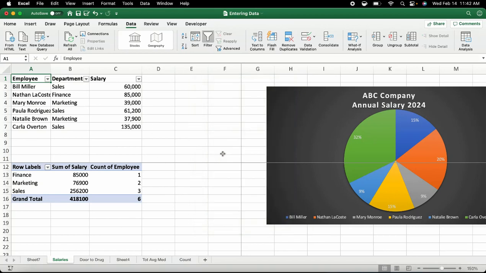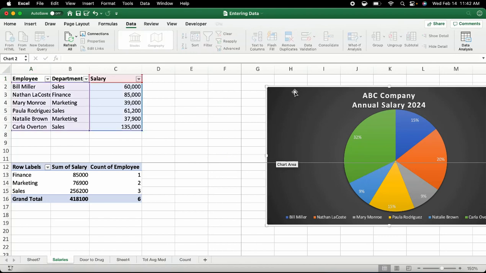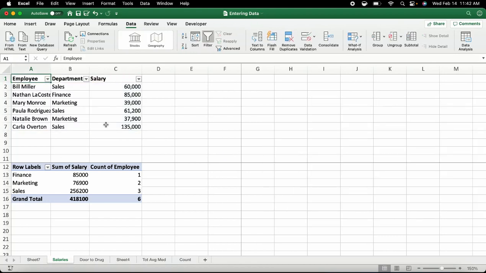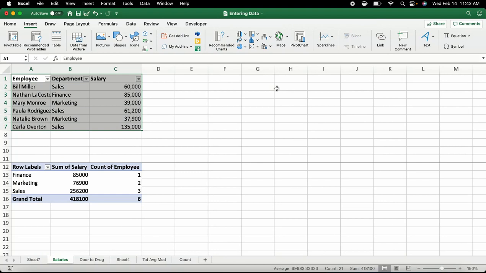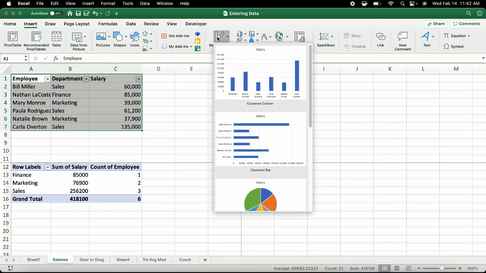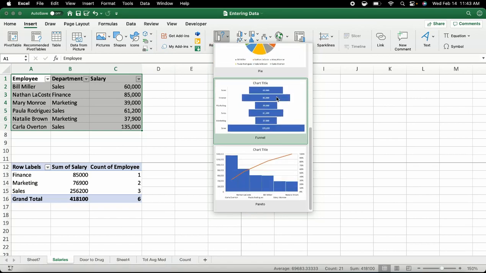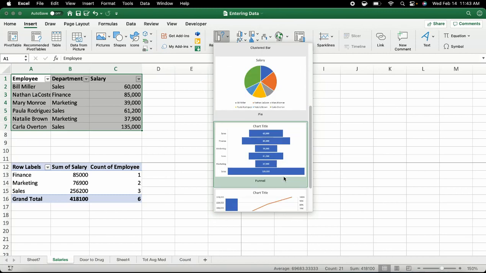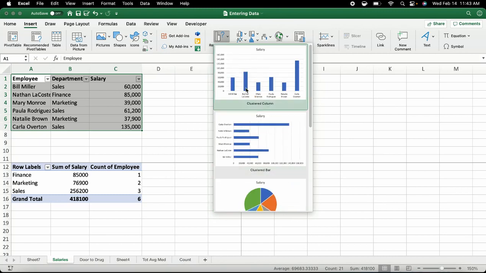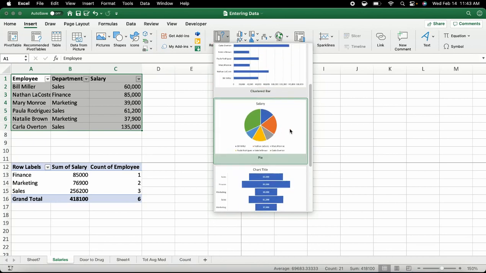So the next question in Chat GPT is how to insert charts or graphs. So let me just delete this chart. So what you can do is you can highlight your data and you can go to Insert. You can click on Recommended Charts if you're not sure and you want some recommendations on how to show your data. For example, you can show it by employee in bars. You can show it in a pie chart. So I actually like the pie chart for this.